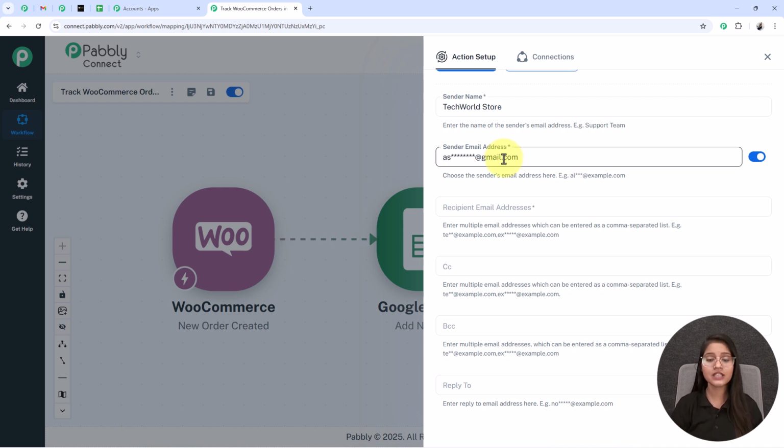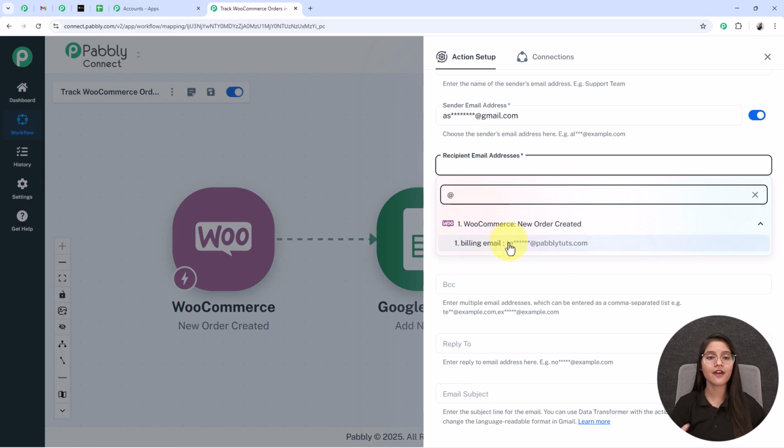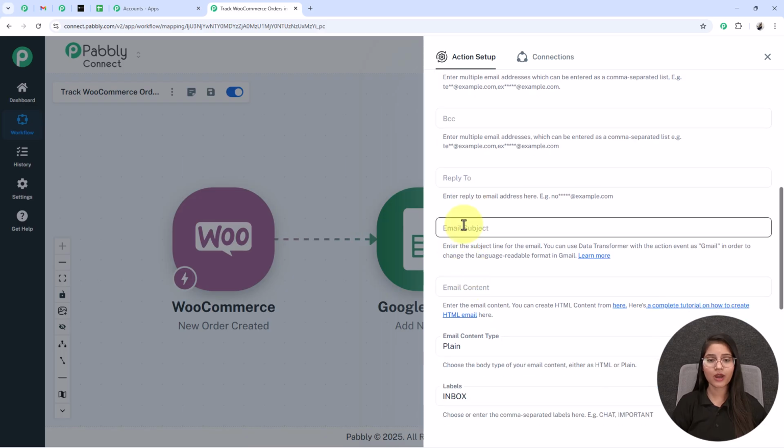Then in this recipient email address, I am going to do the mapping of the response that I have received from my previous application where I have received my user's Gmail. So here I am simply mapping this. Then the CC, BCC and reply to is not a required field, so I am leaving this blank and directly writing the email subject in this email subject field.